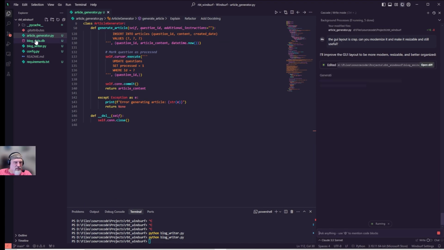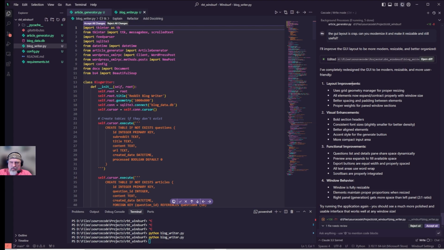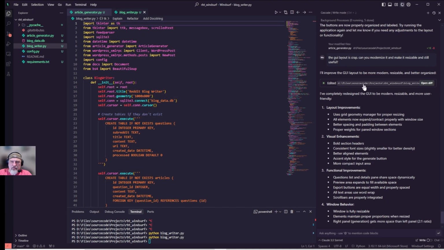Well, it's generating. It's got my database. It is making a lot of changes. Alright. Layout improvements, visual enhancements, functional improvements, Windows behavior. Let's see if it didn't break everything. It added 106 lines and removed 71 lines. Accept all. Accept that you think you know what you're doing.